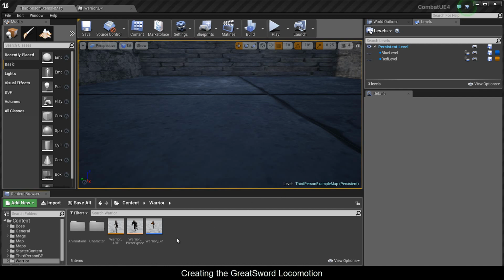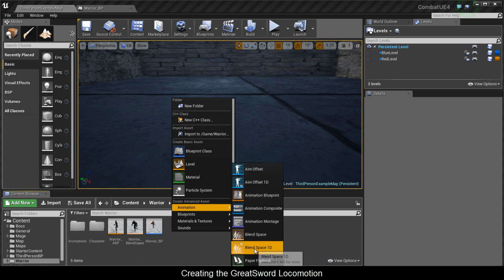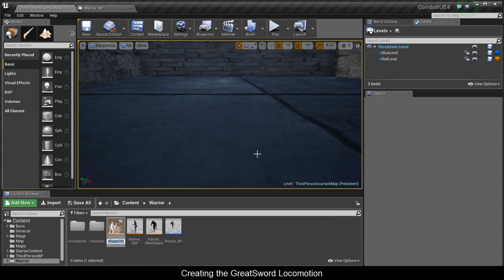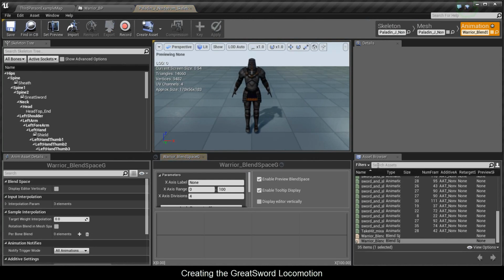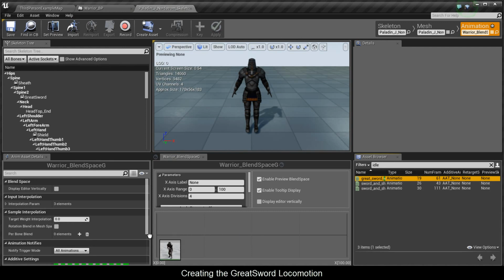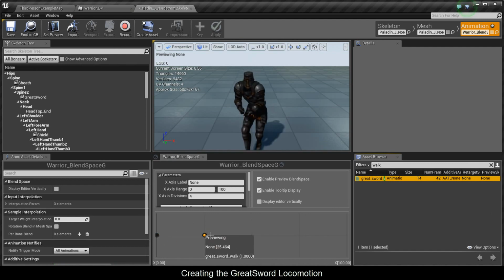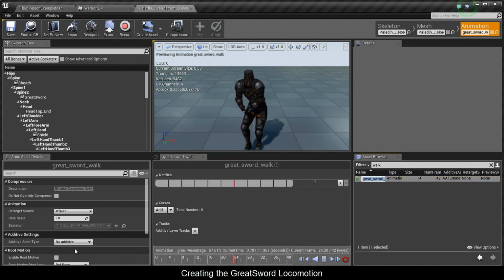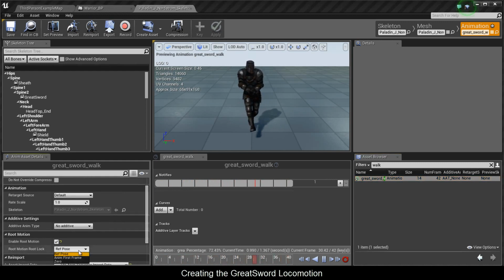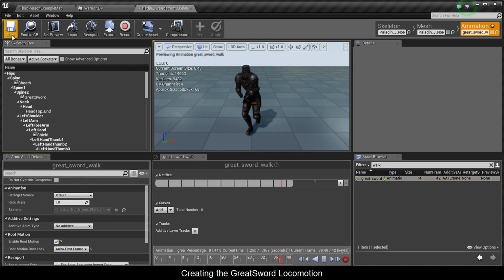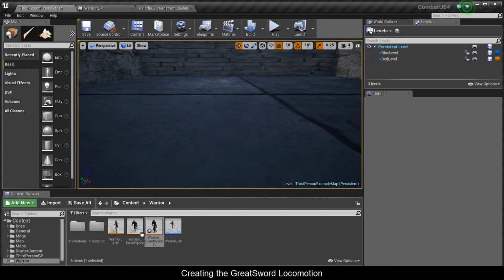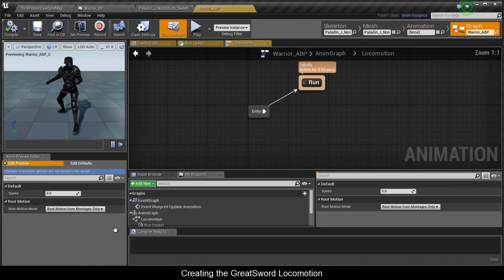So to start, let's give him a new blend space, because this one that we have is for the short sword and shield. So we're going to go animation, blend space 1D, pick the paladin and make warrior underscore blend space G for greatsword. Now in here I'll type in idle and get the greatsword idle, and then I'll type in walk and get the greatsword walk. Since he's moving and not staying in position, you double click, enable root motion, and in first frame. There.